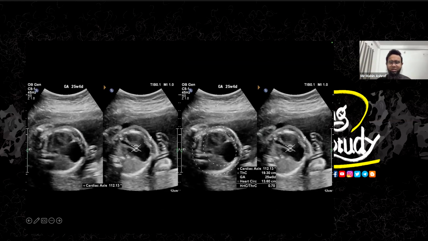So I now prefer to measure the transverse diameter of the chest and the diameter of the heart. But this is not actually good for this image, so I won't go for that. If you look at the chest, you can easily understand that this heart is quite enlarged. So you don't really rely on this measurement. Rather, I would love to go for the axis measurement here.